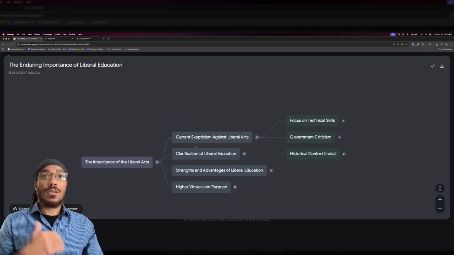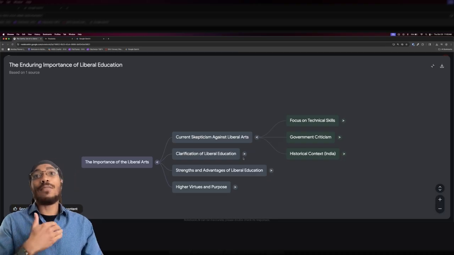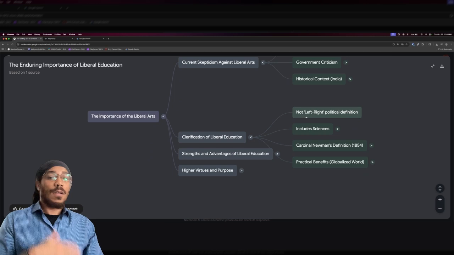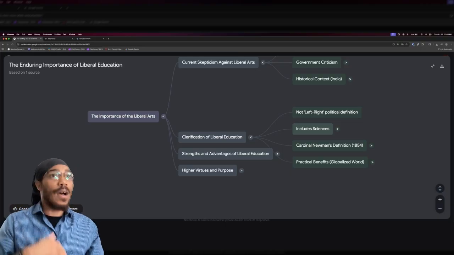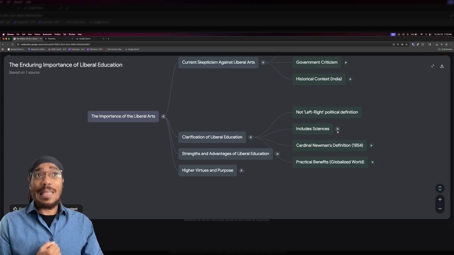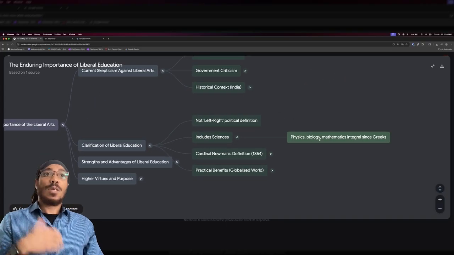Here's a few key points. You can then use these arrows to dive deeper into each of these, understanding what a liberal arts education is, not the left-right political definition that the word liberal would come with. It does include the sciences and it talks about how the liberal arts are connected to the sciences. That's pretty interesting. Let's dive into that one a little bit more.